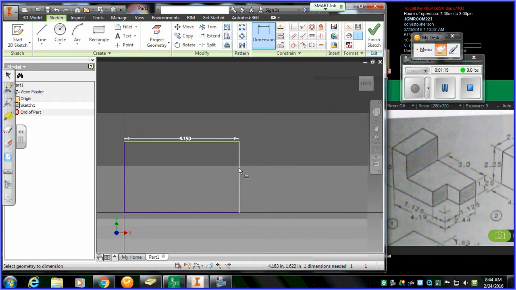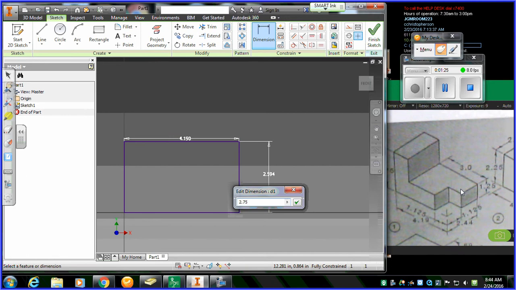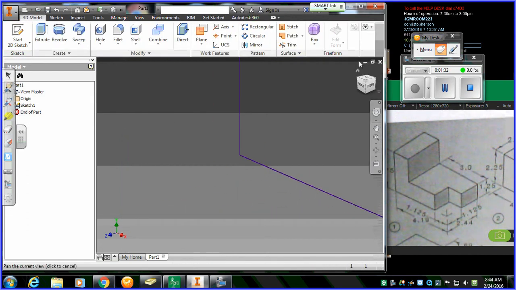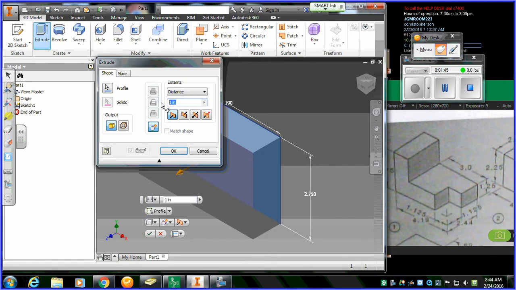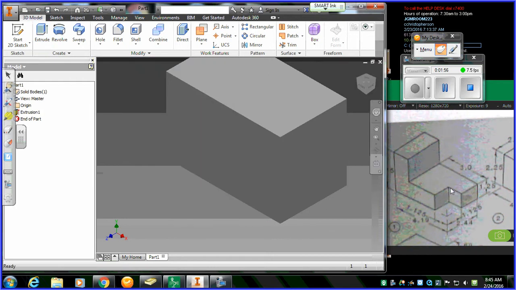So I go into here, I click the height, and 2.75. And there I have my basic shape. I hit finish, okay? I'm going to hit the little house, bring it right there, and then I have to extrude it, its thickness. Now its thickness right here is 2.44. So I just go to extrude, I go 2.44, and I actually like to go back with it like this. I click OK. Now I have my basic shape.